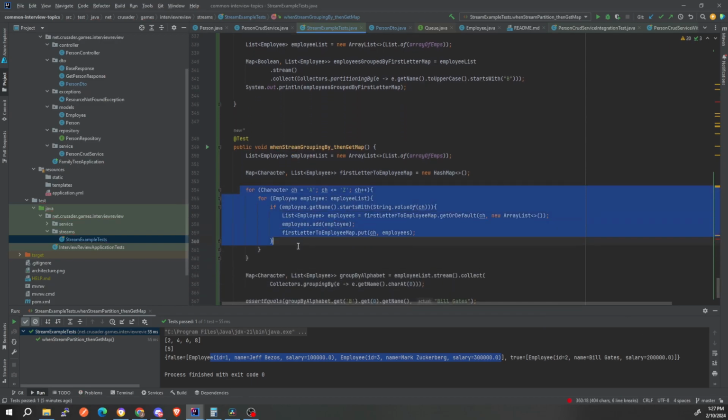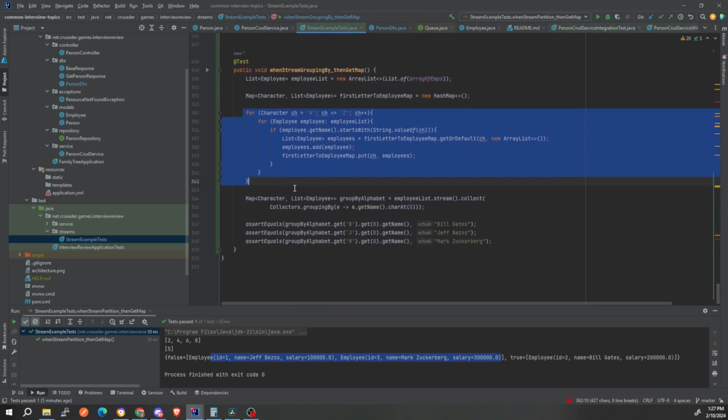And now you can just keep doing this over and over again. Look at all that logic. It's not optimal, and there is a way to retweak this to make it better, but look at all the logic that has to be done to map employees to a list under each specified letter. Whereas here you have group by alphabet. It's a map of character to list of employee. It's the same thing right here. We stream through it, and when we collect it, we group by e.getName().charAt(0).